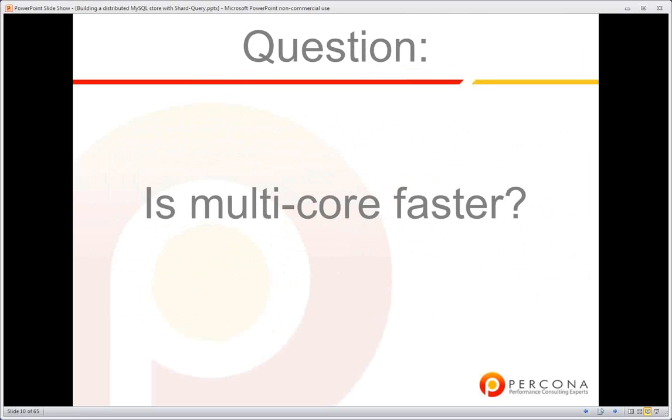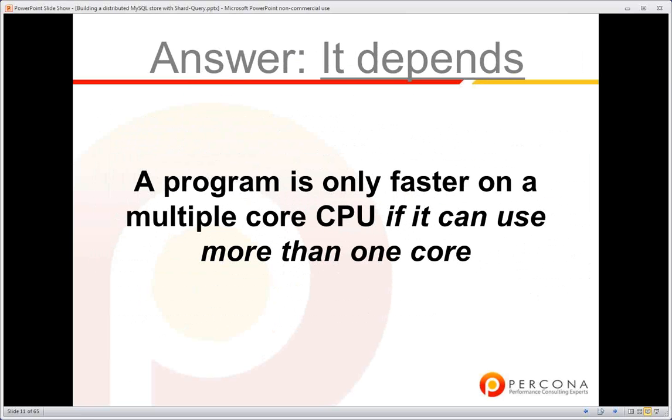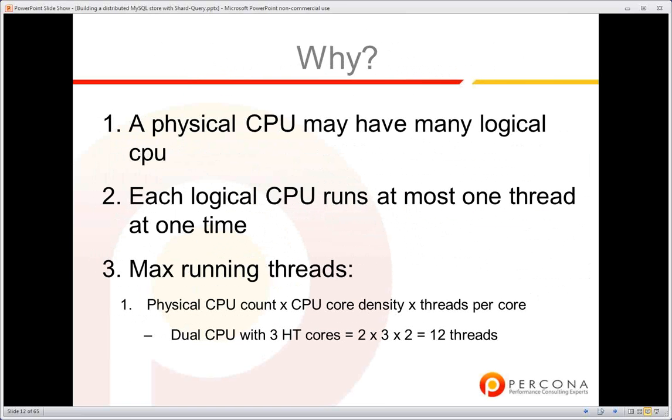So are these new chips faster than the old chips? Well, they will be faster if your program can take advantage of those multiple cores. So traditionally, databases have single-threaded queries, especially open source databases. So a single query can only take advantage of one core.